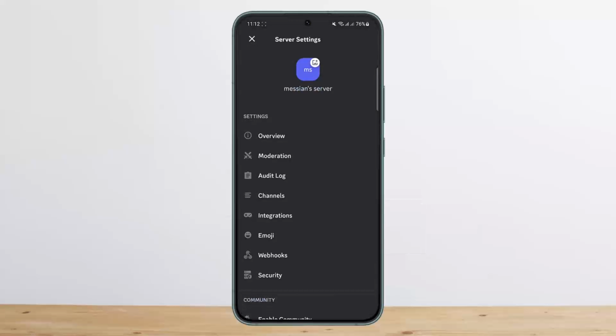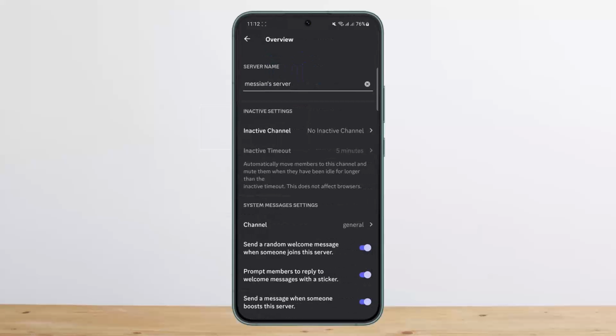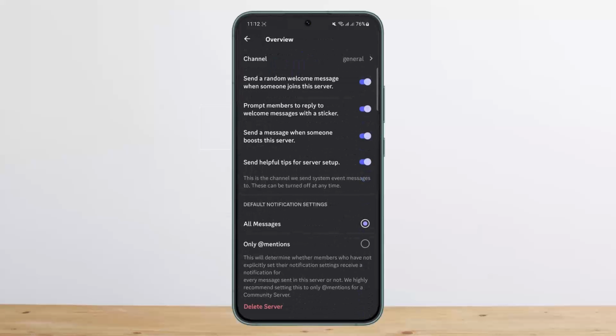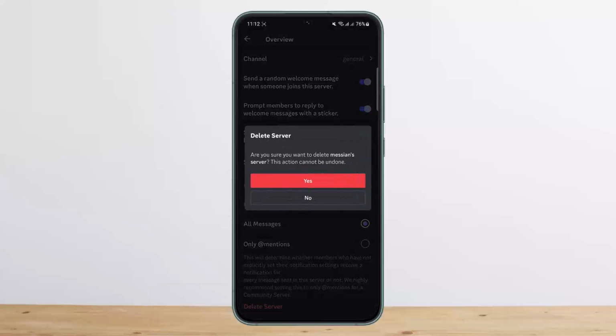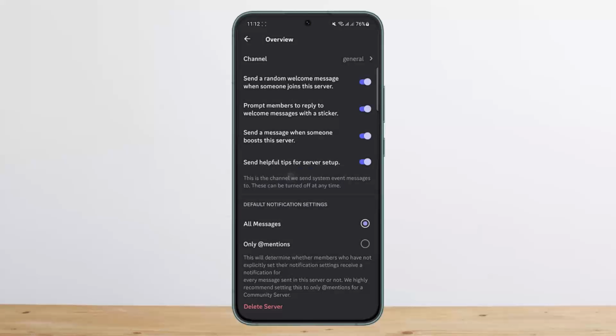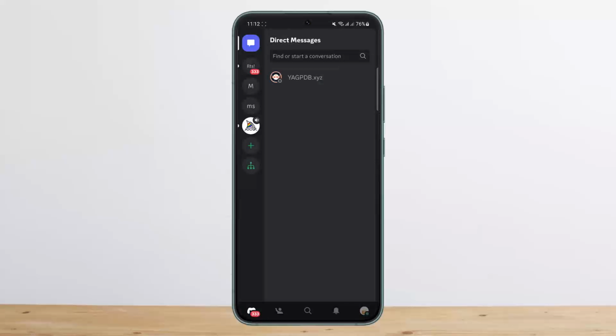Now here you can see the very first option that says overview. You want to tap on it, and once you tap on it, if you scroll all the way down below, at the bottom left corner you can see the delete server option in red. You want to simply tap on it, and it'll ask you, are you sure you want to delete the server? This action cannot be undone. Simply tap on yes and your server will be deleted permanently.